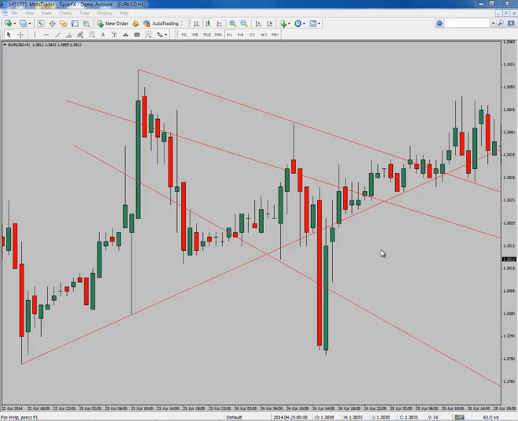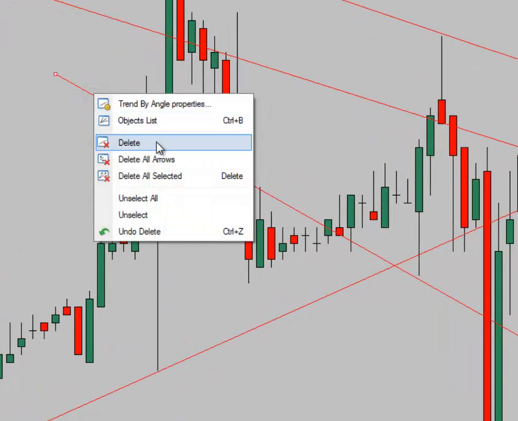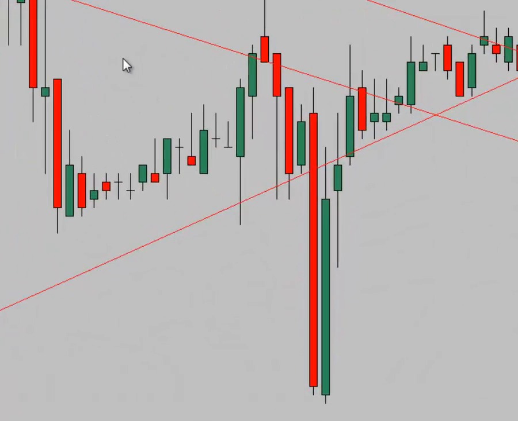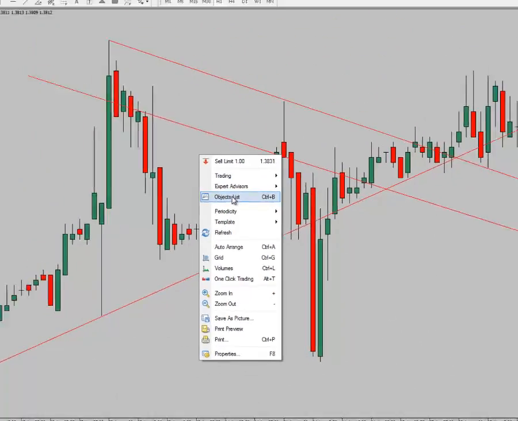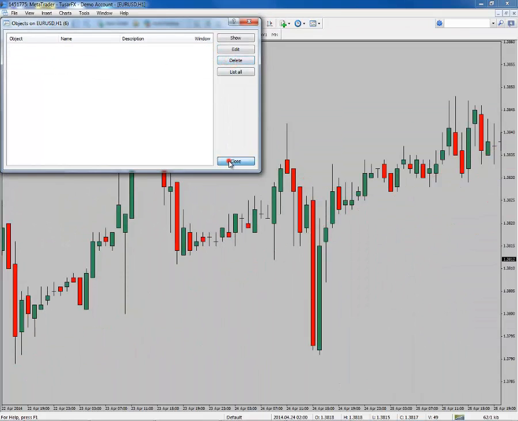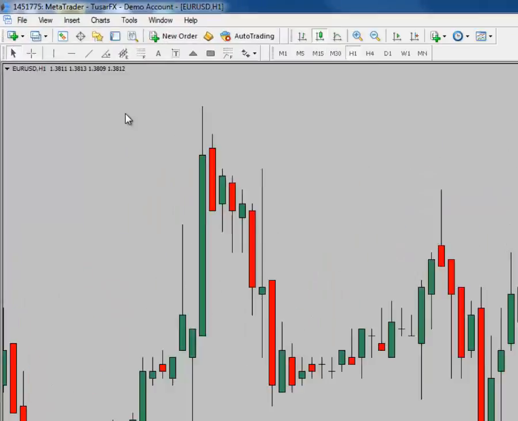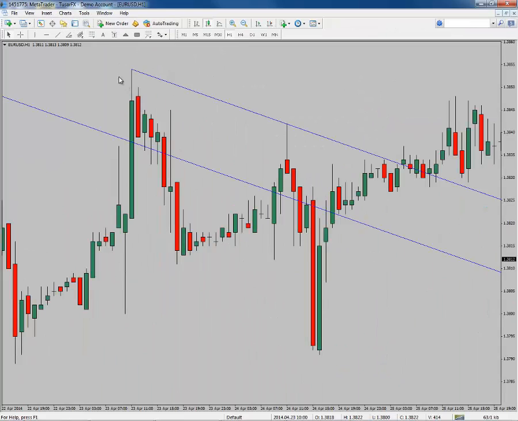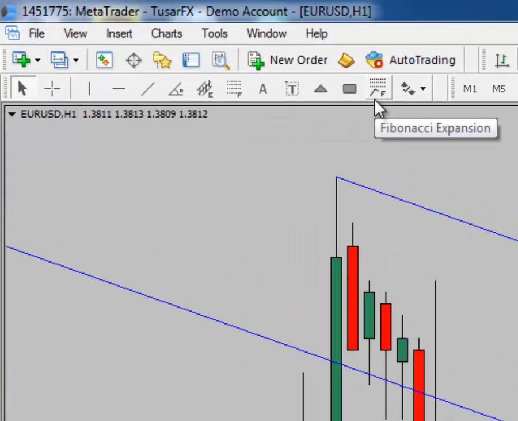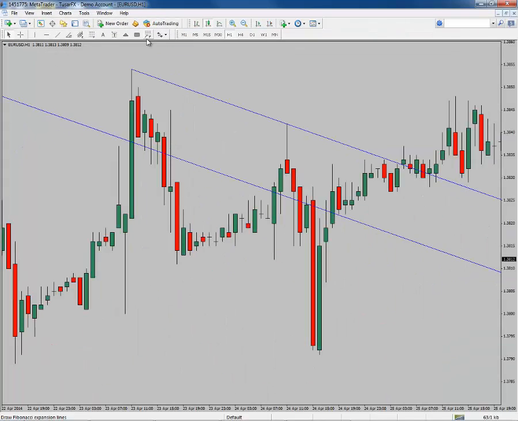In order to delete one line study, just double click and select it. Now right click and select Delete. In order to delete all of these trend lines, just right click, go to Objects List, select and delete, delete, delete and delete. Okay. You can also draw a channel. This is the next tool. Next we have Fibonacci Retracement, and there's another one, Fibonacci Expansion. I will explain about these in next lesson.